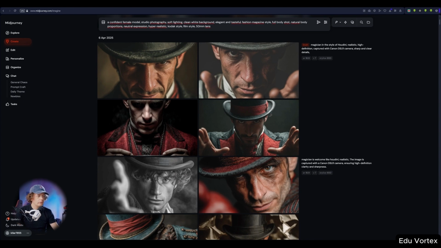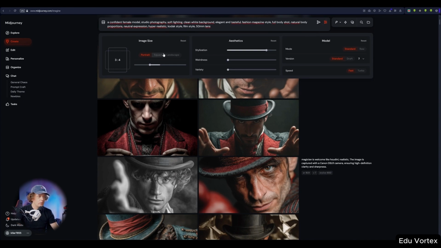Now go to Settings. Set your aspect ratio to vertical 9:16 and adjust the stylization slider. Lower values around 100% produce more realistic images, while higher values create more artistic interpretations. Leave other settings unchanged for now and select Fast Mode to balance speed and credit usage. Make sure you're using version 7 for the most hyper-realistic results.